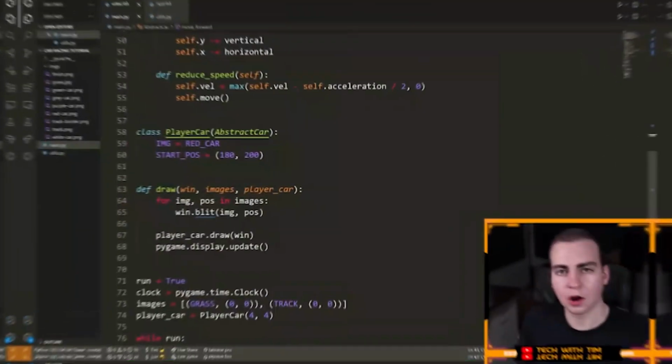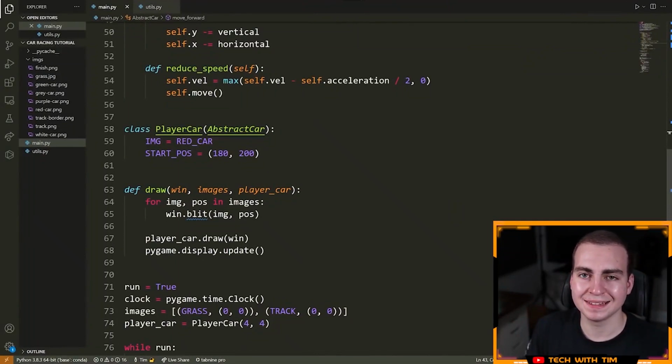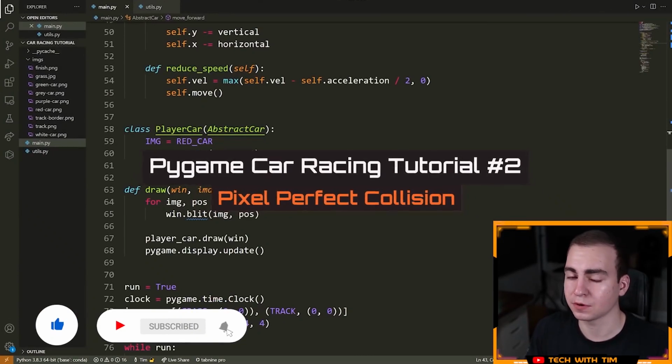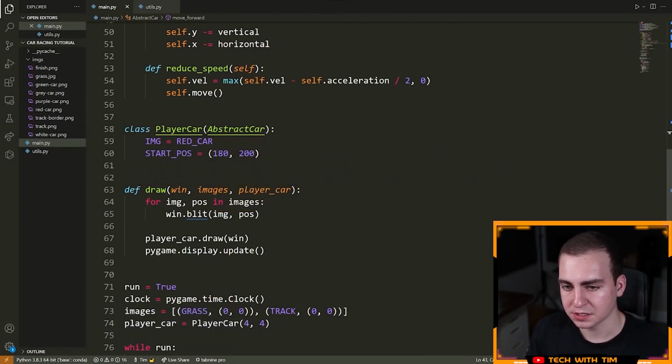In the next one. All right, so I am back with video 2 in this series. In this video, we're going to be talking about collision and handling pixel perfect collision, actually. Anyways, first thing I want to do is actually make it so our car can move backwards because, well, we didn't do that in the last video, and I meant to show that, so let's do that now.